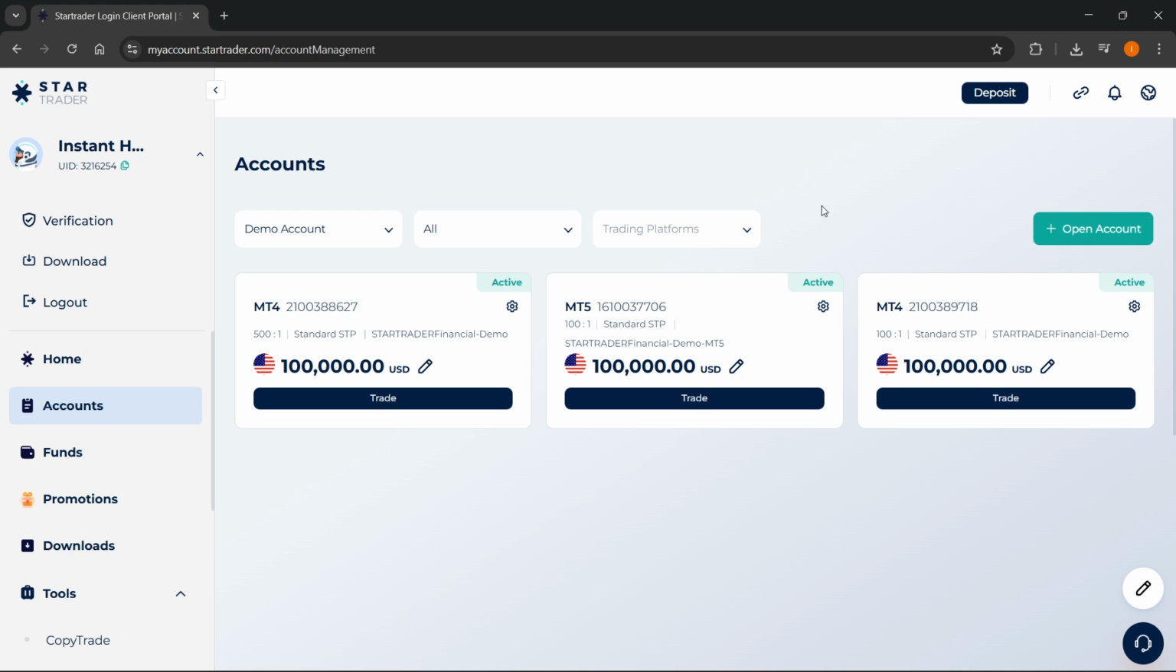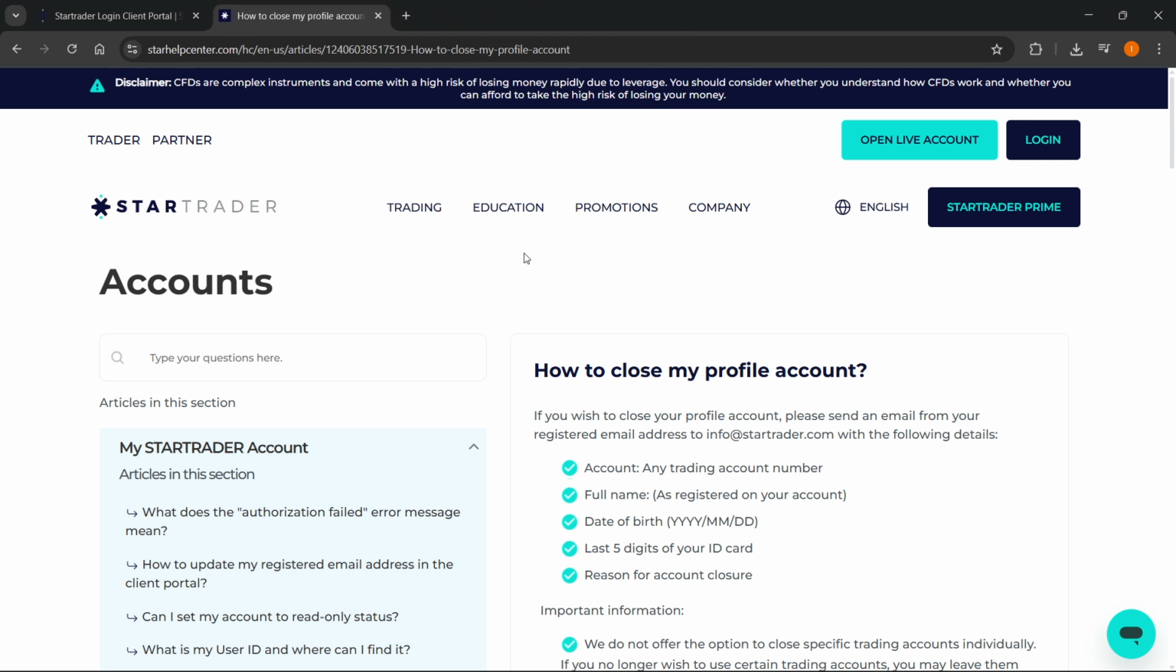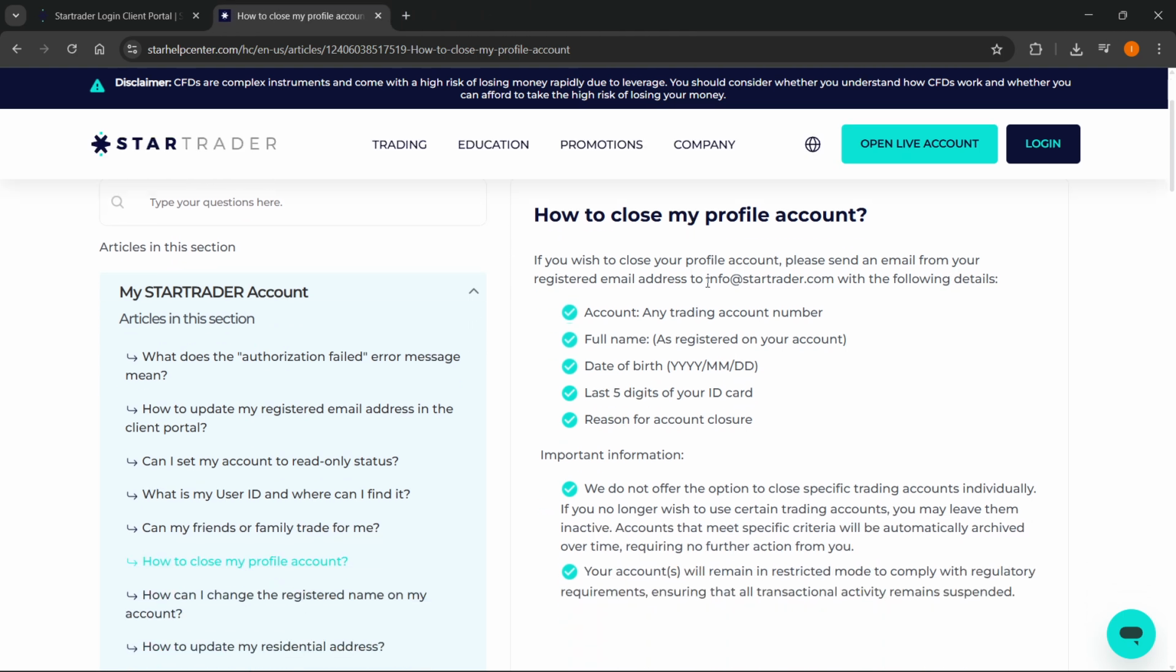So the way you do this is you go to the email you used to actually sign in to StarTrader and you send them an email to info@startrader.com, and you also have to put on some details. So if I show you here, which is basically their support page here, they said that you want to send from your email to this email over here, so info@startrader.com, as I said, and then you need your trading account number, your full name, your date of birth, last 5 digits of ID card, and then the reason for account closure. Now here, you also have to read this important information over here.